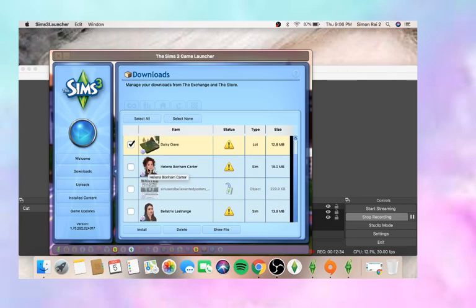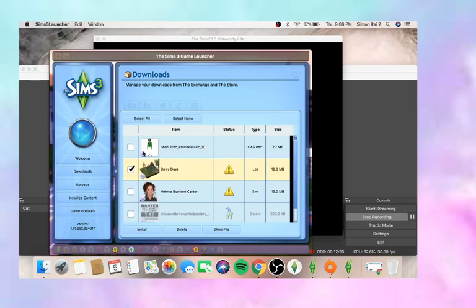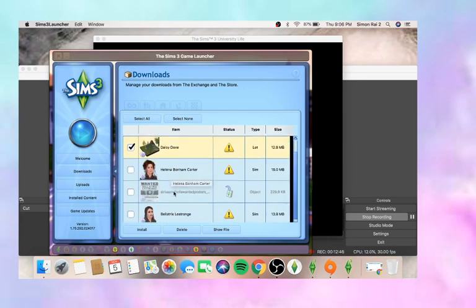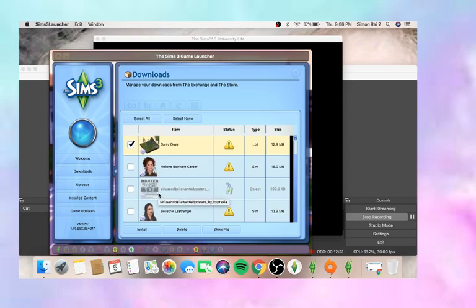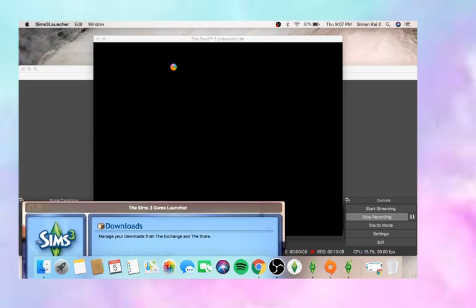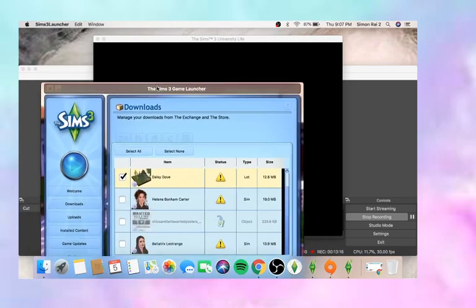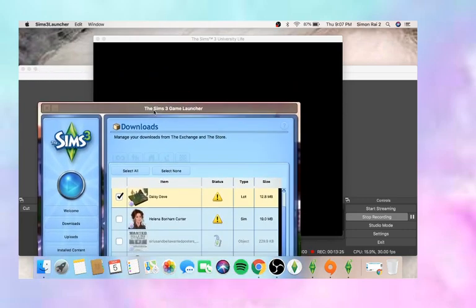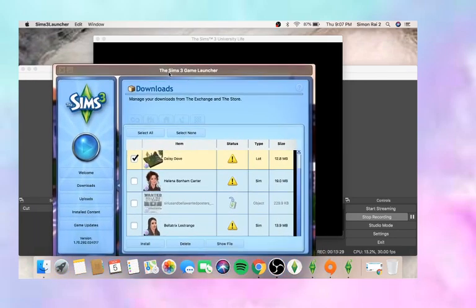So as you can see, I have a hair here. I have a house. I have Helena. I have Helly. And then I have some posters. And I have a Sirius and Bellatrix poster. Then I have Bella here. So, you just wait for this to finish loading. And this is how you get your CC in game when it comes to pack files. And then once that's over, I'm going to show you how it's supposed to look in game. I just have to wait for this to finish.